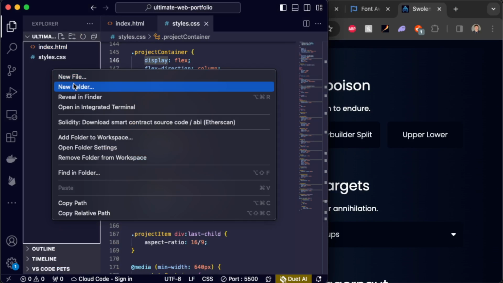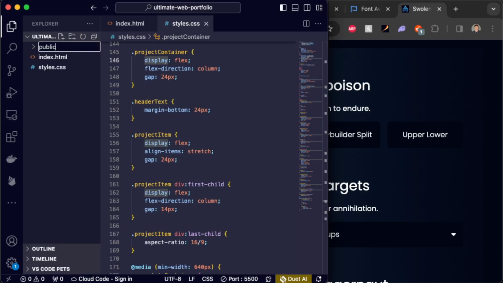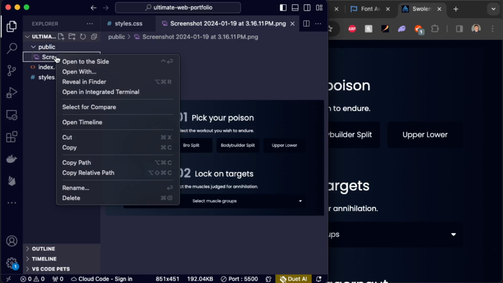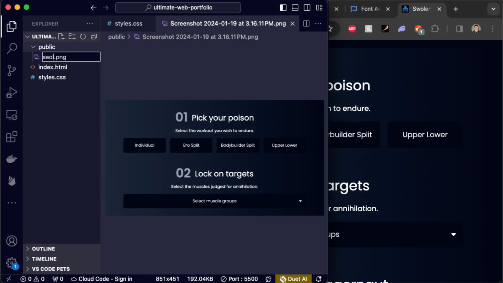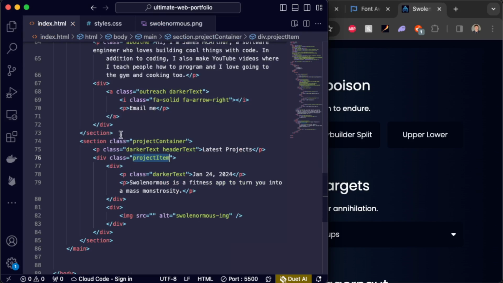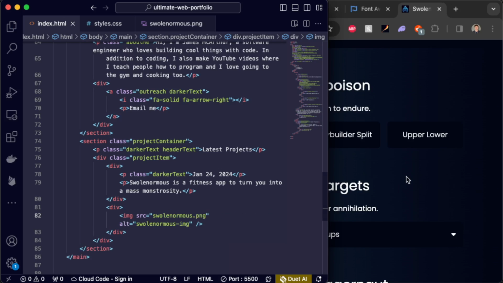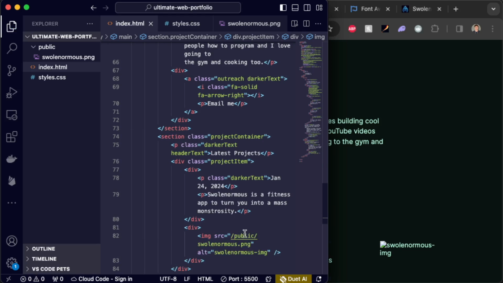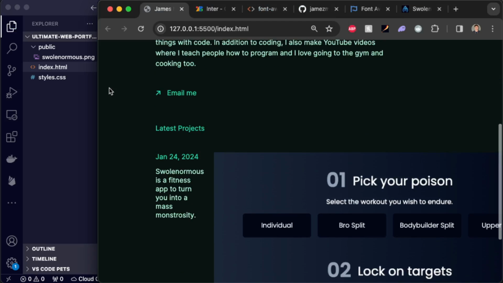And with these images, we're going to create a new folder called public inside of our directory. And we're going to paste them into the public directory. So here's number one. We can see that in there. And I'm going to rename it to the name of the project, Swolenormous, like so. And now inside of our index, we can call it swolenormous.png. I think it's a PNG file. And we just want to make sure that we add /public/swolenormous on top. And now we get the image right here.